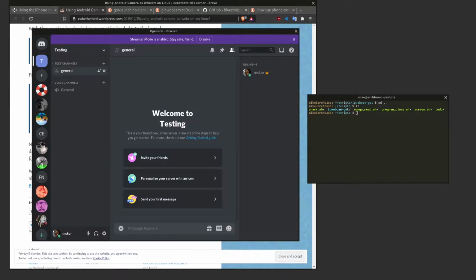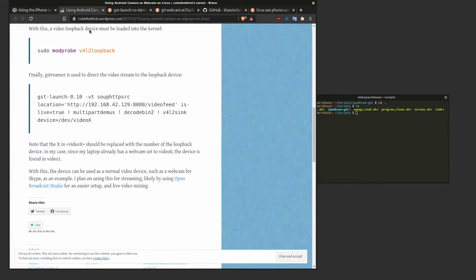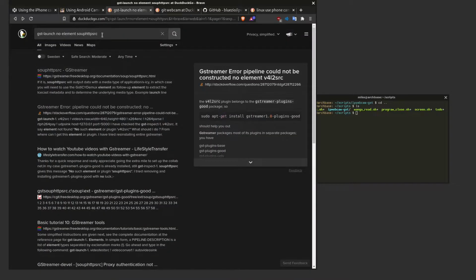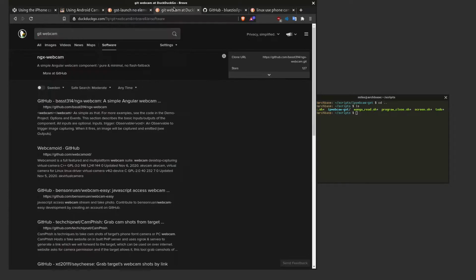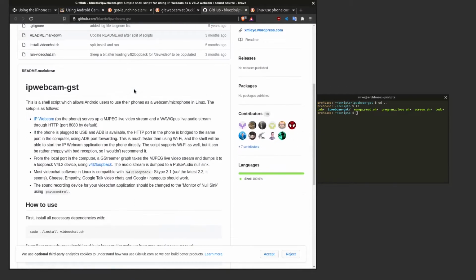And so I looked it up and found some tutorials, and they looked promising, but I kept getting to a similar error that I couldn't really be bothered to fix. Just something about not having souphttpsrc. So instead, I kept on looking, I looked on Git, and eventually I found this Git repo.